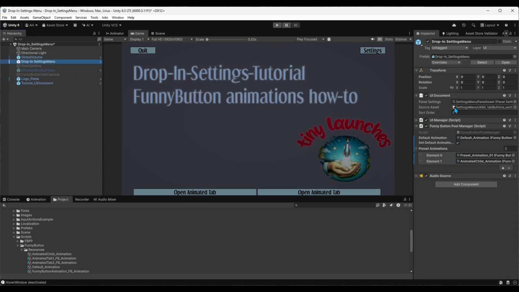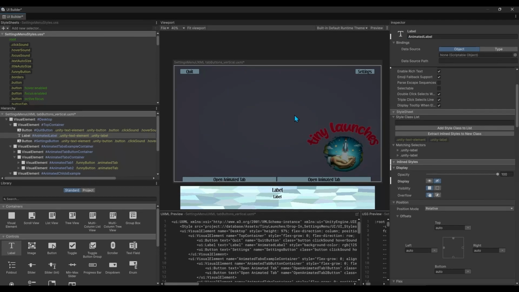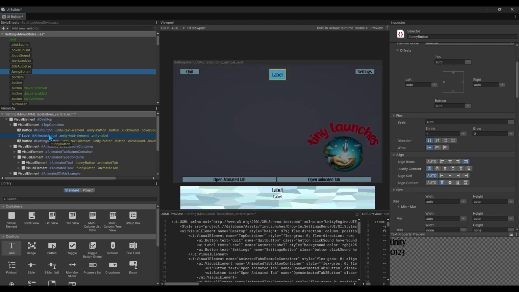Open up the UI Builder. In here, I created an animated label, and over here is the funny button USS style, and you can drag this style on any visual element to let the pool manager create an animation game object.